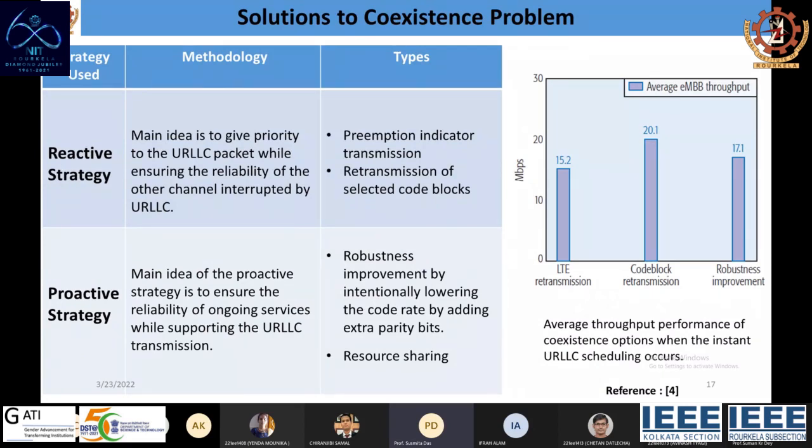Coming to the solutions to the coexistence problem, the holy grail is to mitigate the performance degradation of interrupted services. That is the important issue in the physical layer design. We have already discussed the physical frame structure, but due to complexity and awareness of the URLLC packet arrival, a more deliberate solution is required, because of real deployment scenarios. So in the IMT, two approaches are introduced. One is the reactive strategy, and number two is the proactive strategy.